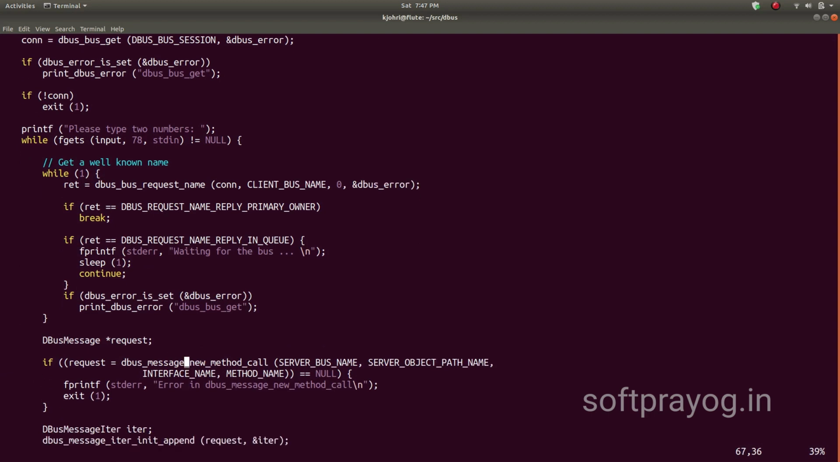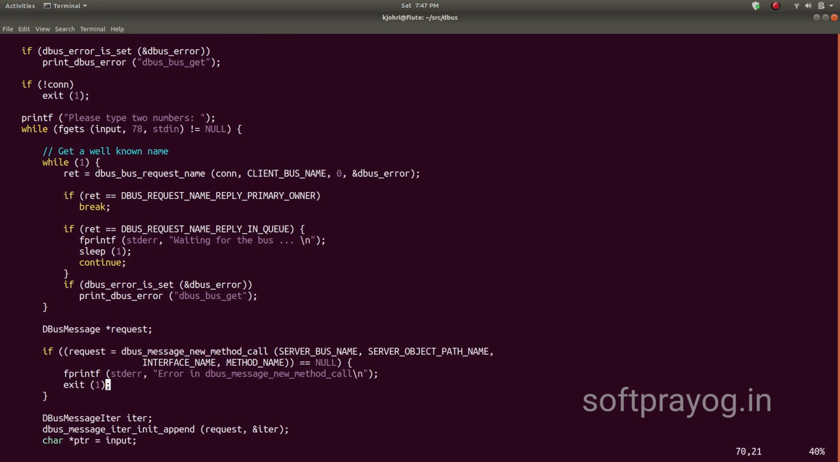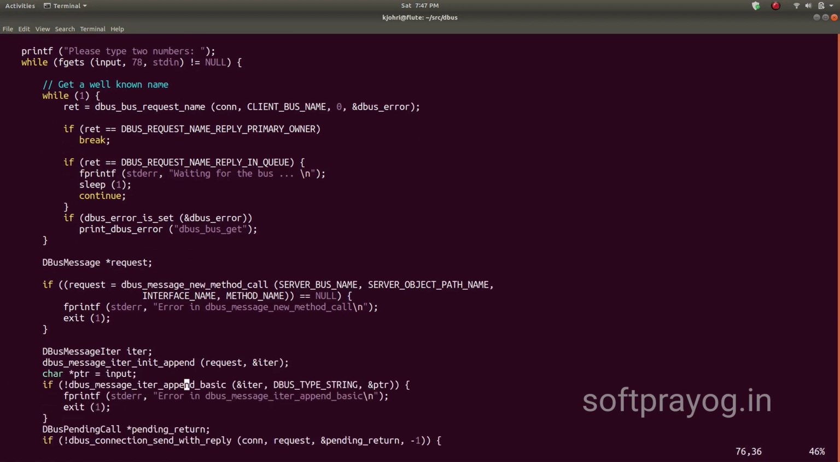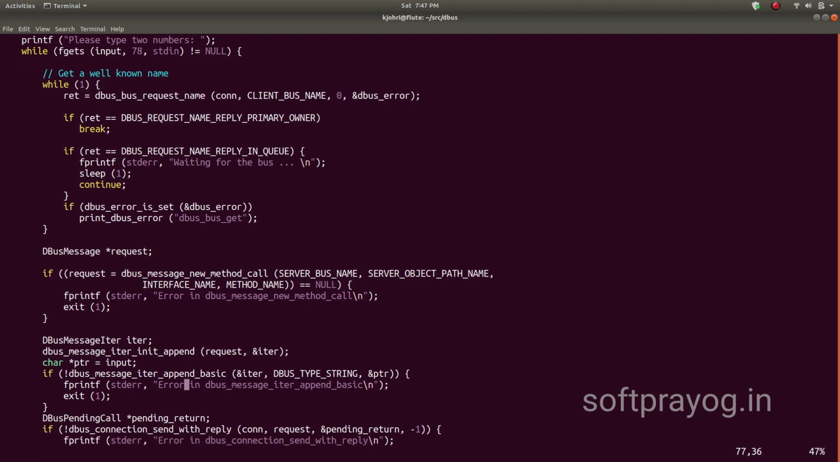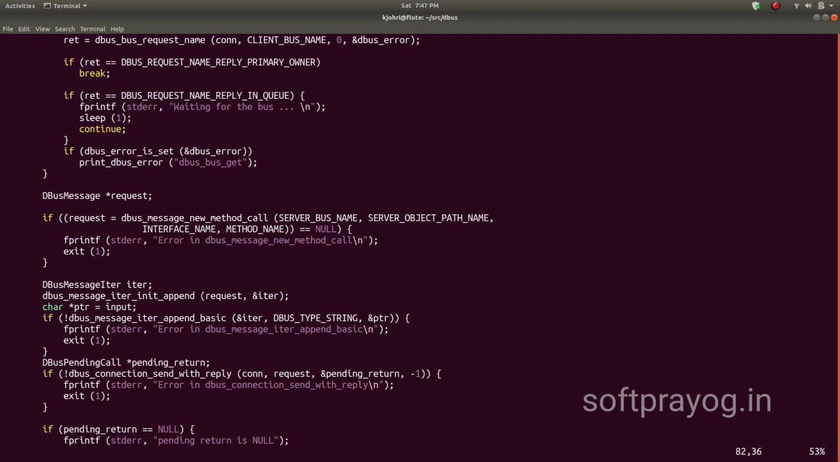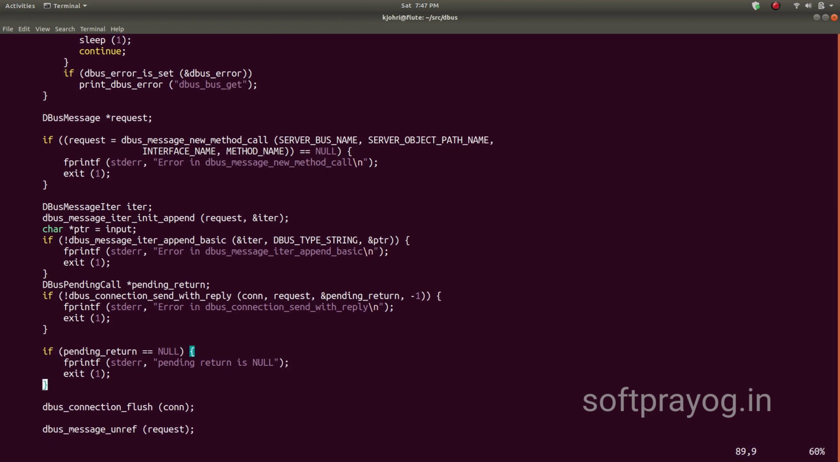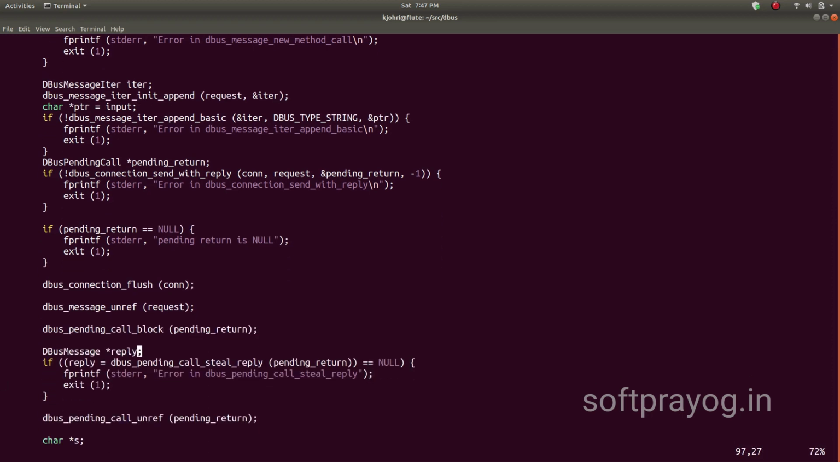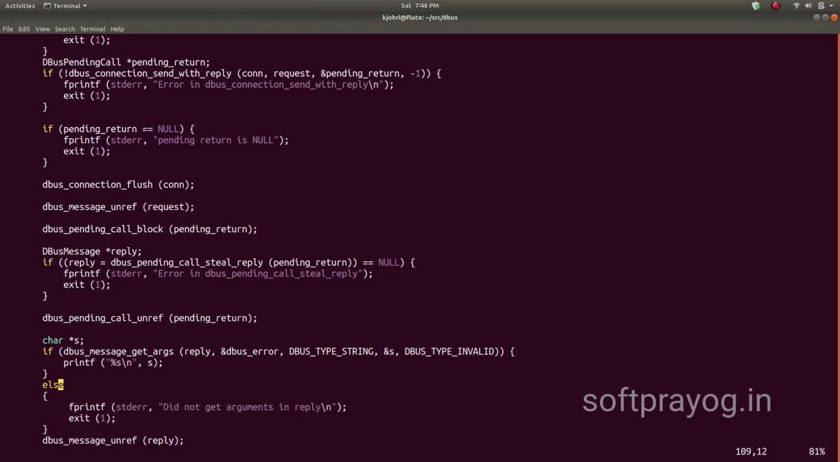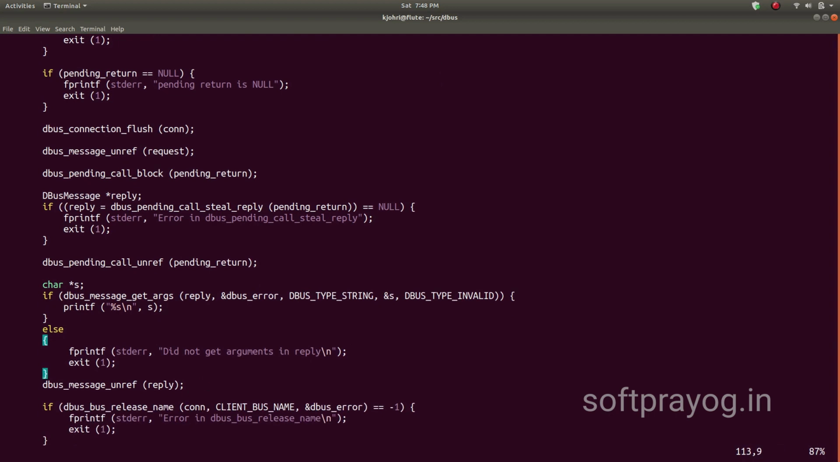The client then constructs a new message for invoking a method on the server with dbus_message_new_method_call. It adds the operator's input string to the message with a dbus_message_iter_append_basic call. The client sends the message to the server with the dbus_connection_send_with_reply call. The third parameter in the dbus_connection_send_with_reply call is a pointer to a DBusPendingCall. It is here that a pointer to DBusPendingCall is returned, and this is used to receive a reply with dbus_pending_call_steal_reply, and the client gets the result string from the server with the dbus_message_get_args call and prints the answer on the terminal. This is how the client works.